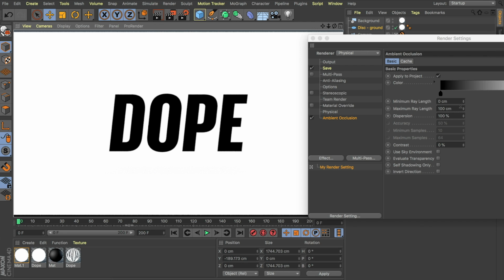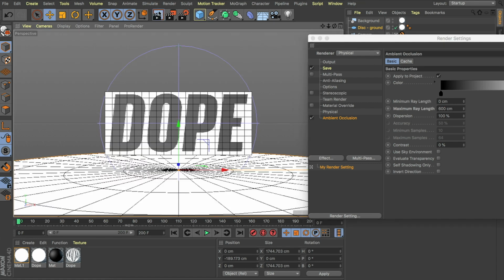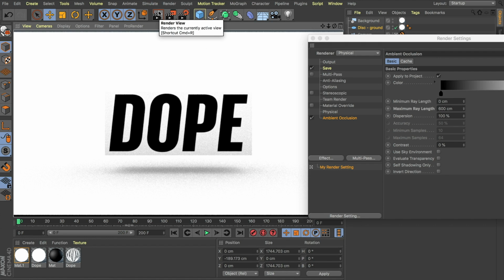But if we change our maximum ray length in our ambient occlusion, let's go maybe 600. Hit render again, and look at that. We're now starting to see some of that shadowing showing up in our actual image. All right, it's a little bit noisy at the moment.